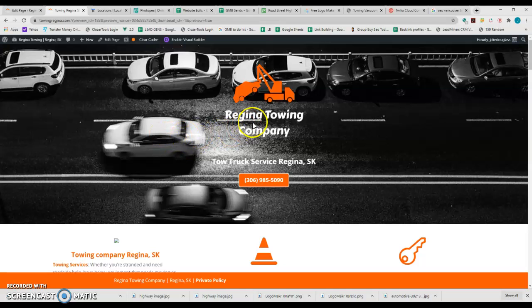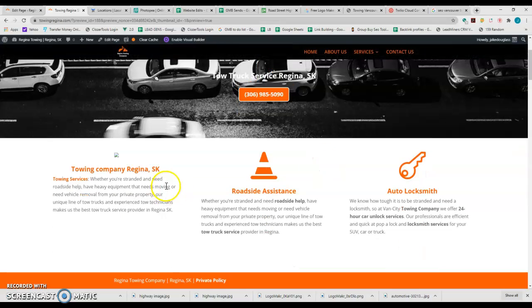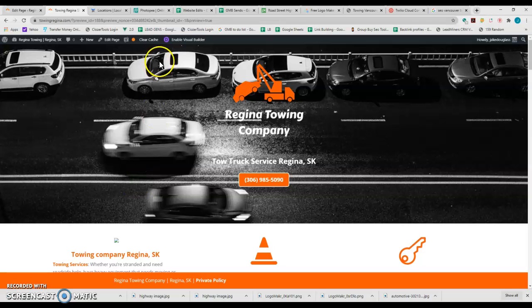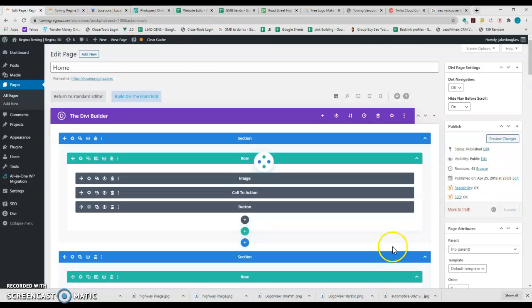If this white car here had been right there, we might not want to use that image because then you can't see the white text. So that's good. So now you know how to optimize the section images. So what we're going to do now is save this, update this.